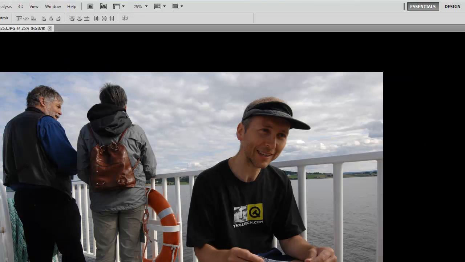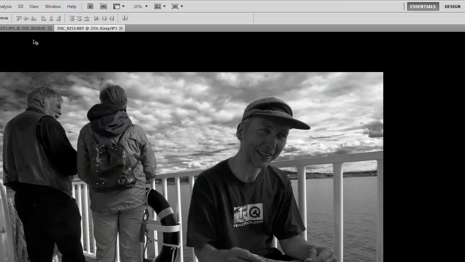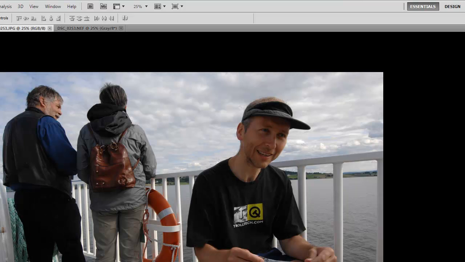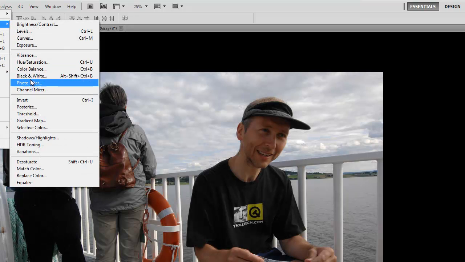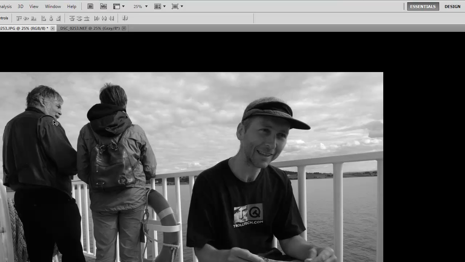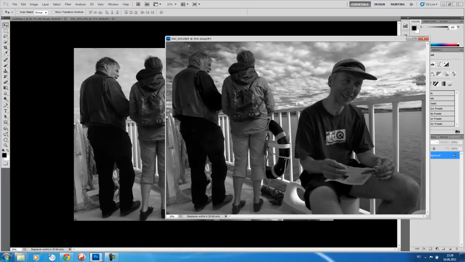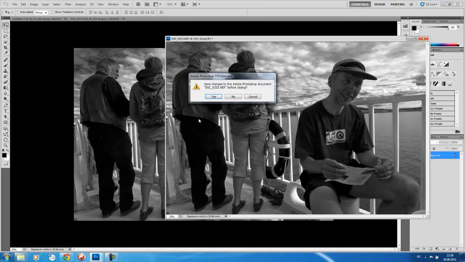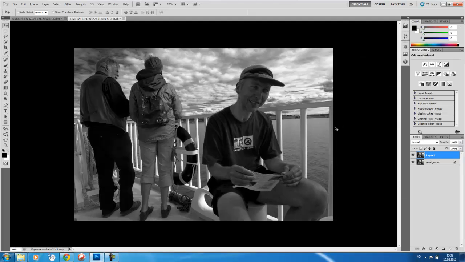And now let's open this image. Now here is the original. Let's try to desaturate this. Desaturate. Now this is like the default grayscale conversion from Photoshop. Now let's look at this on top of this. Let's close this, not save it. And then here are two images.